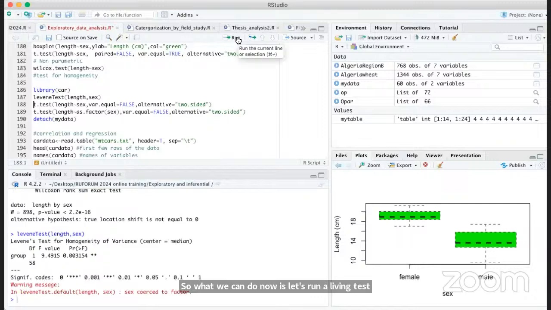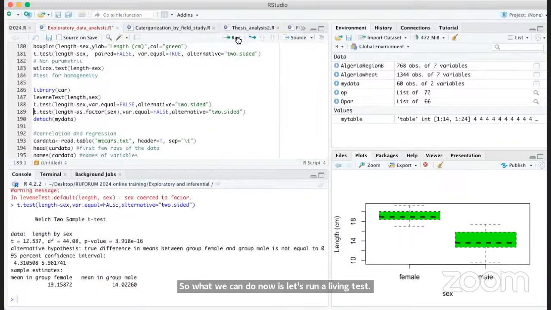Okay, and then we run line 8. What you can see in this case, one thing I want you to pick from here is, can somebody tell me something about the degrees of freedom compared to when we say var.equal to true? Do you notice a big difference in the degrees of freedom?